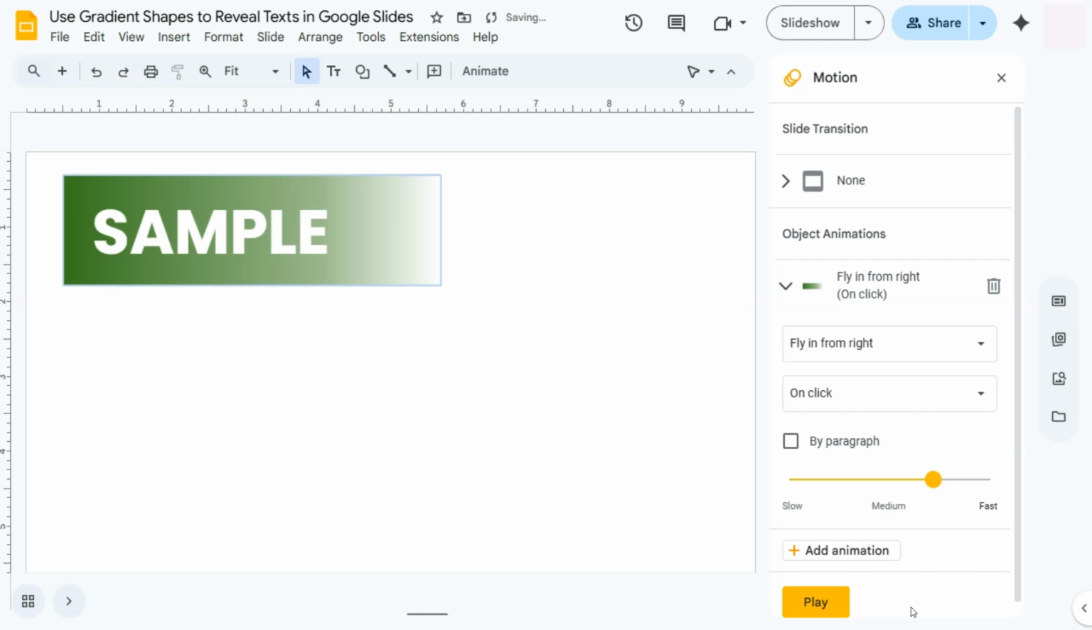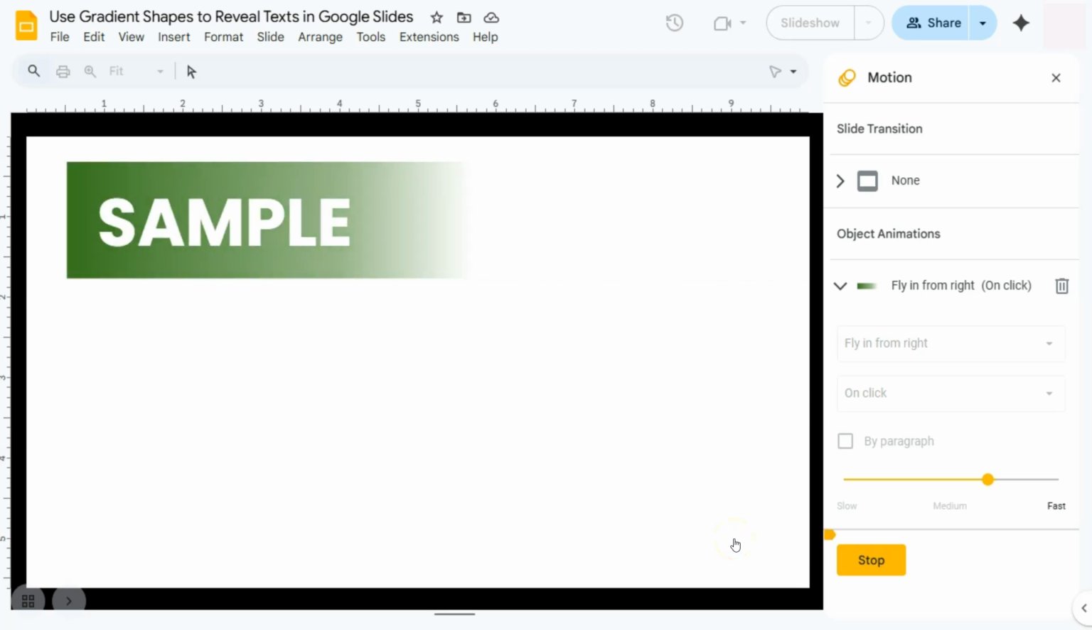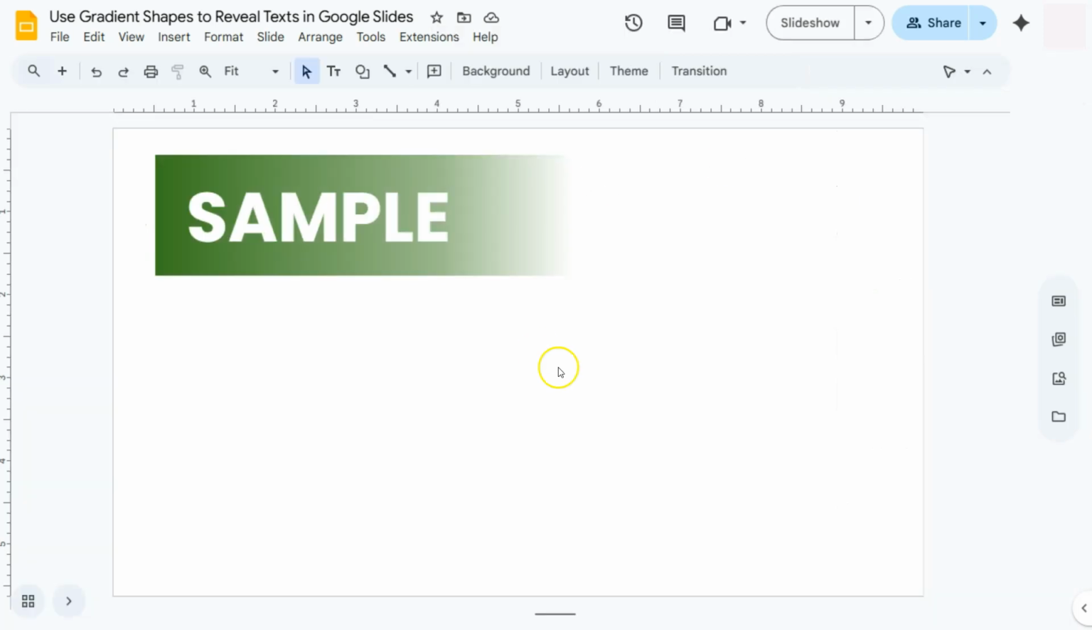Now, if you want to preview, let's go ahead and click on play right here. Click on your screen. And there we have it. We've revealed that text with that gradient shape that we've created right here in Google Slides. So you can create as many as you want. So that's one way for you to reveal your text using gradient shapes right here in Google Slides.